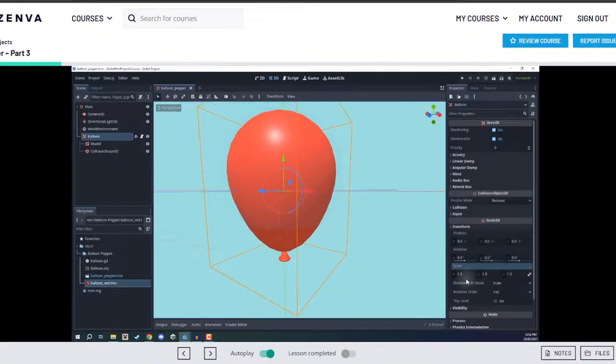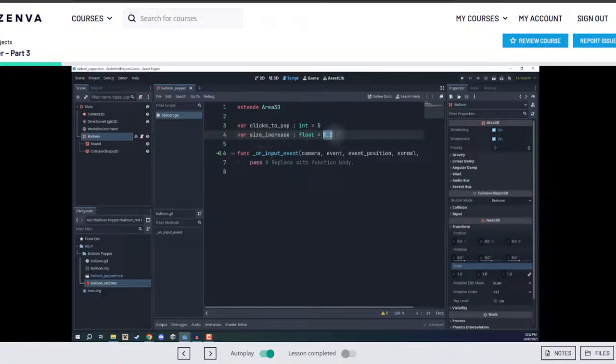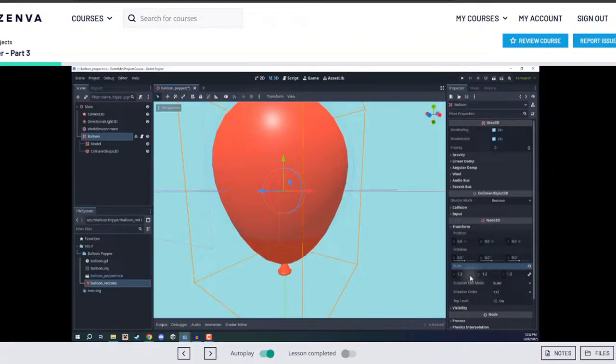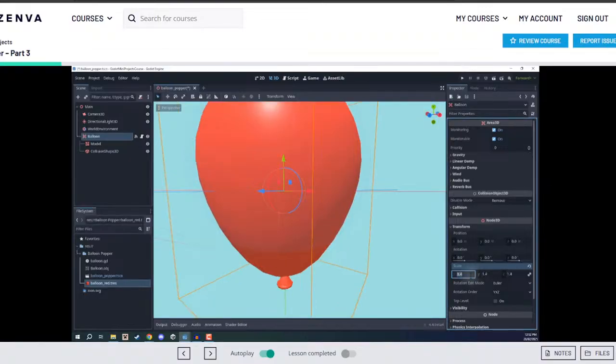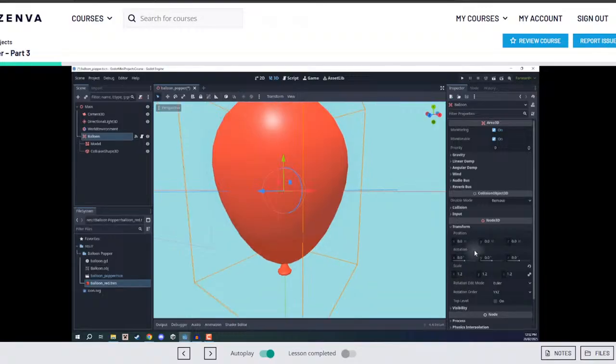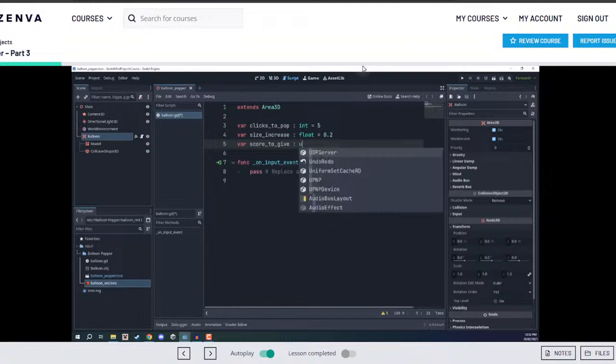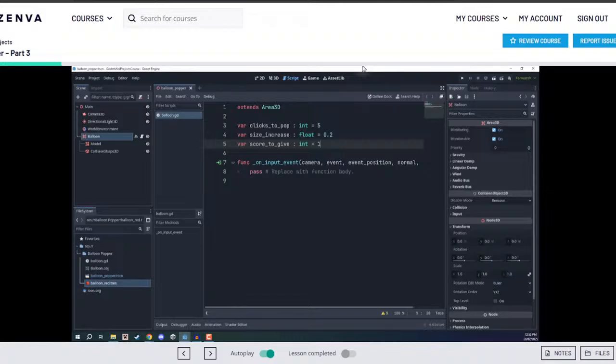So essentially, every time we click on the balloon, we are going to increase it by that size increase amount, which is 0.2. So for example, if we click on the balloon for the first time, we're going to make it 1 plus 0.2. So it's going to be this large. And then when we click it again, it's going to be 1.4, then 1.6, etc., etc. Okay. So now let's write down our last variable. The last variable we're going to create is one called score_to_give. And this is going to be of type int, and we're going to make this equal to 1. This is essentially going to be how much score this balloon is going to give to the player when it has been popped.